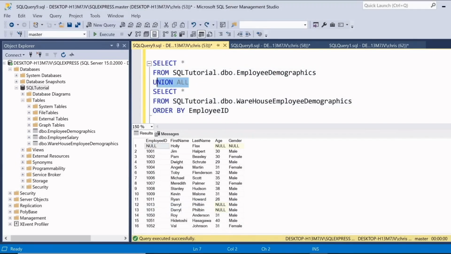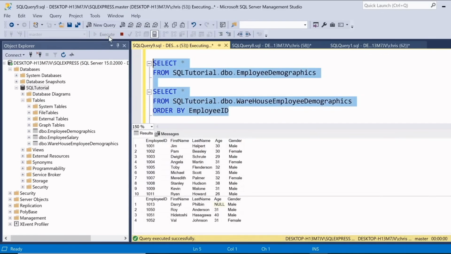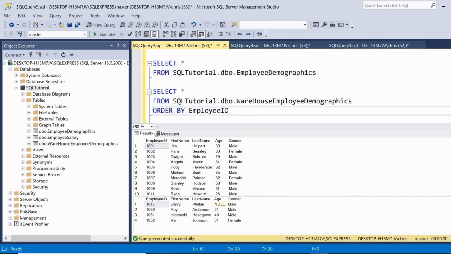Now let's get rid of this union all, because the only reason why it works so well is because those two tables were the exact same. They were employee ID, first name, last name, age, gender. So they're basically the same tables, just with different information. So it made it really easy.